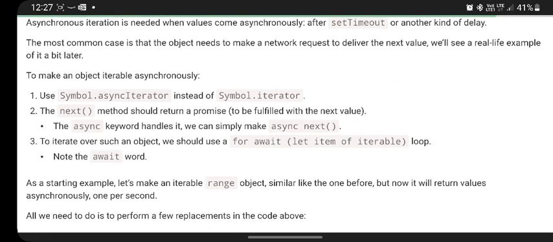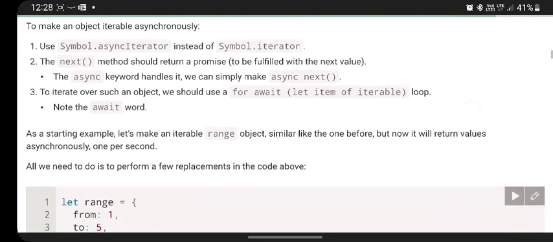To make the object iterate asynchronously, use Symbol.asyncIterator instead of Symbol.iterator. The next method should return a promise to be fulfilled with the next value. The async keyword handles it, and we can simply make next async. To iterate over such an object, we should use a for await (let item of iterable) loop, not the await keyword.